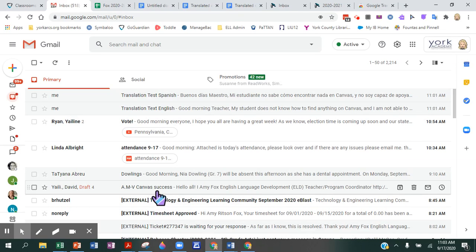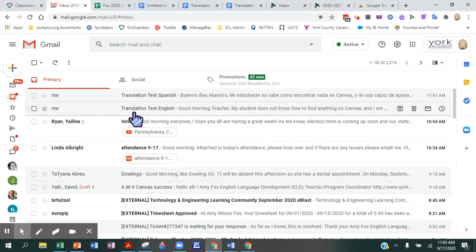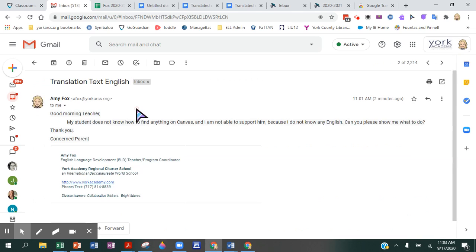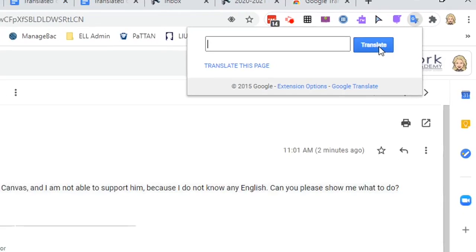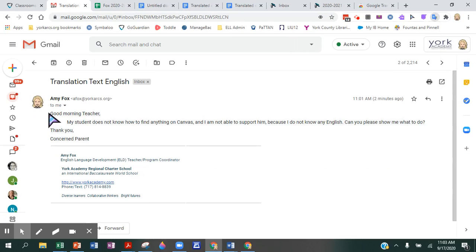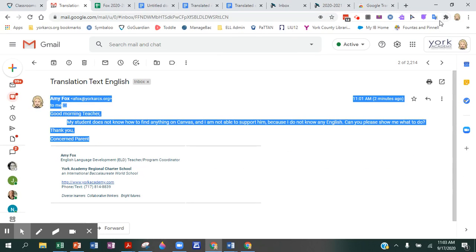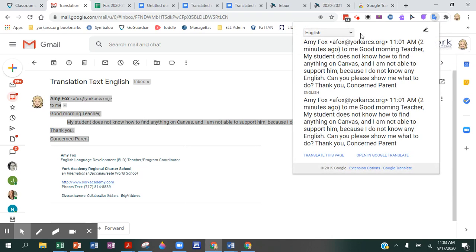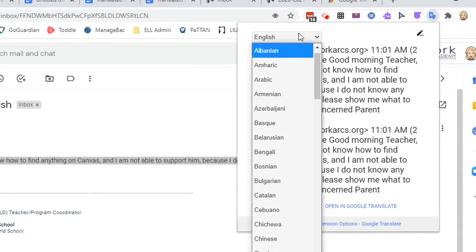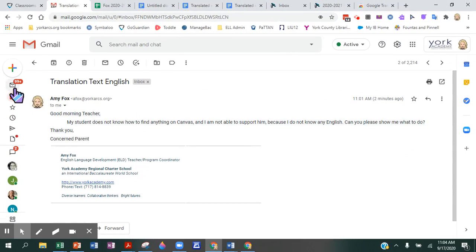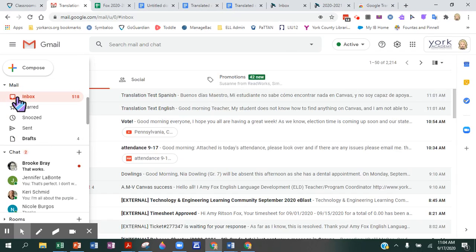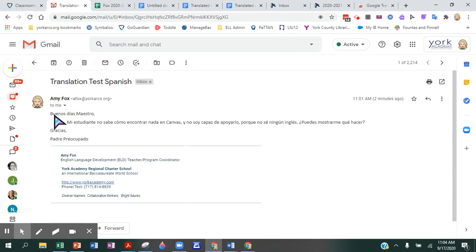This tool can also serve us in Gmail. For whatever reason, you may send an email outside of Canvas. A parent gets this email in English. It works a little bit differently, but they go to the Translate extension and highlight the text. And you can take it from English back to Spanish. Same thing, you get an email in Spanish, highlight your text, translate.